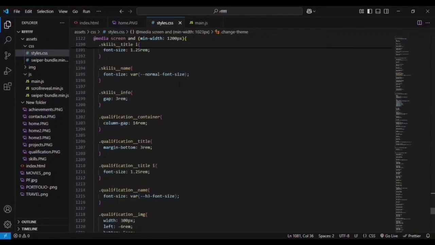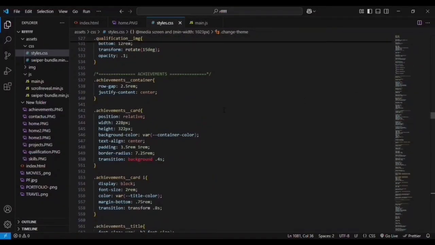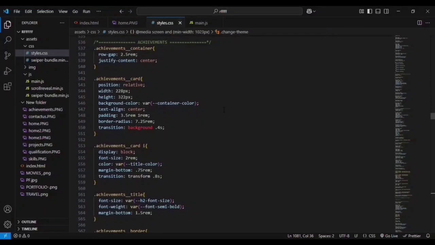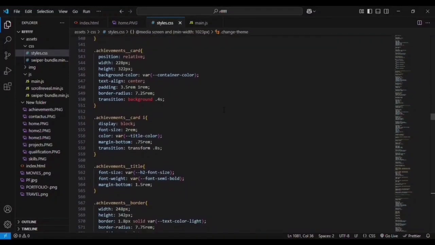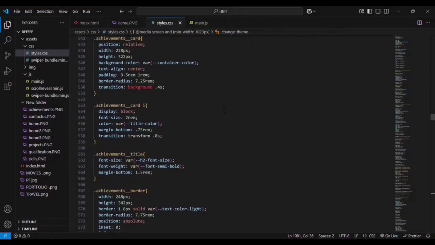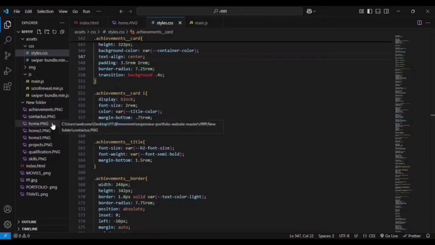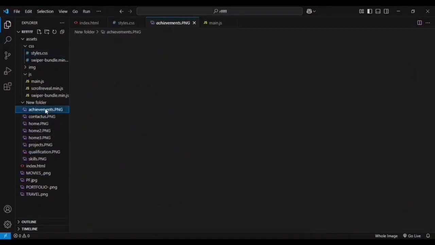You can see we are using 3 divs, right? The 3 divs are aligned exactly to the center of the web page. And you can see that you have the achievement card. For each card, we are adding the width, height is fixed, and background color is given as container color. Then text align is center. You can see every data is aligned exactly to the center. Data is not moving towards the right side or towards the left side. They are exactly at the center.